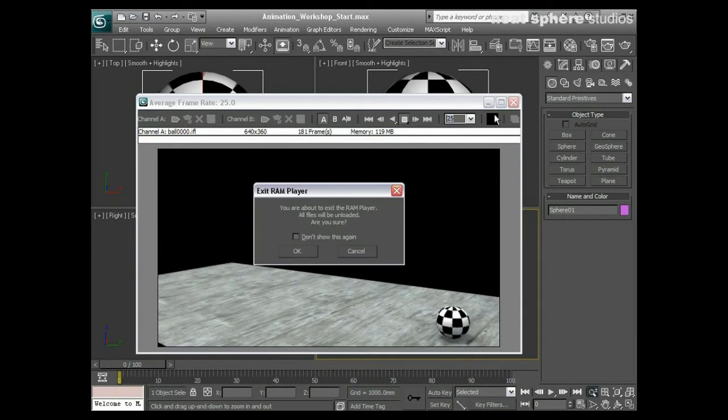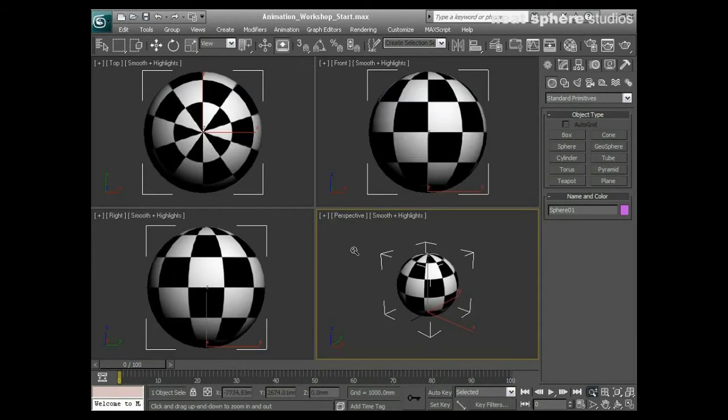So I'll close this off first of all, and we'll say okay to that, but I don't want to worry about it anymore. And we'll just have a look and see what we've got here in front of us. Well, it's just a simple sphere that I've created, and in the diffuse channel I've put a checker map just to make sure that we can see what's happening when the ball is actually deforming.